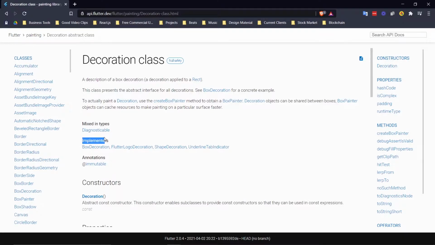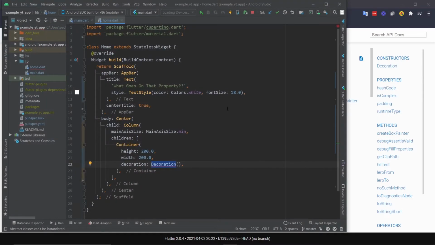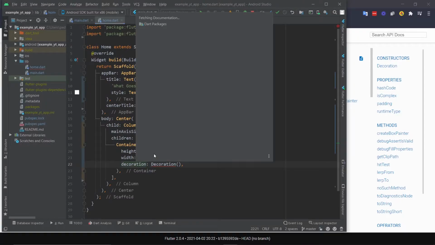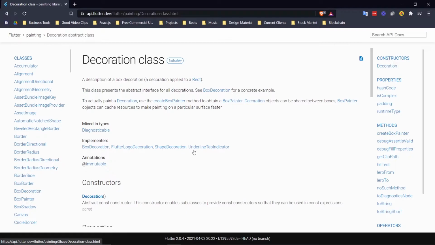And once you're there, they tell you exactly what you want to know. The implementers of that abstract class. That means that these classes right here are implementing the abstract class of decoration class. And if you go back to Android Studio, once you hit Control Q again here, it says type decoration. That means that any of these classes right here are type decoration because they are implementing the decoration class. So for example, in this case, you could technically use any of these classes right here on the container's decoration. However, you also need to think if it makes sense or not.